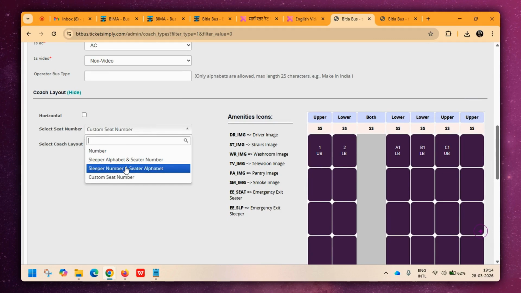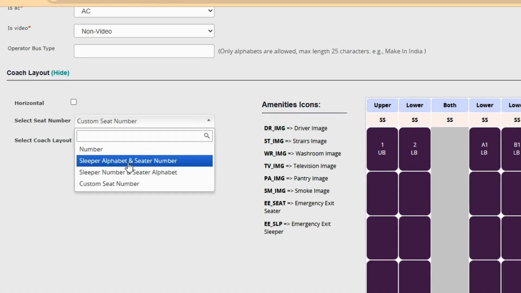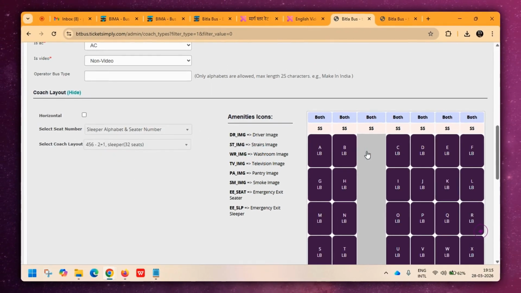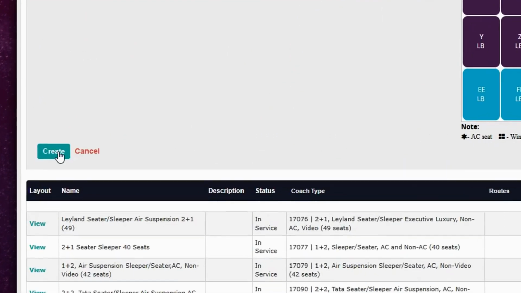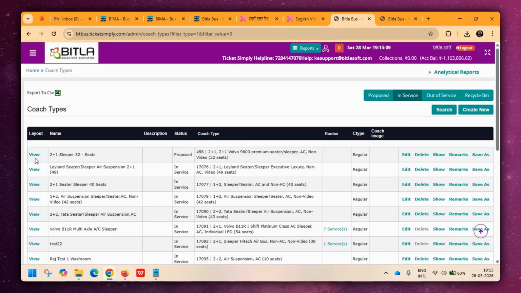So, for example, if we select alphabet for sleeper and number for seater, we will see sleeper seat numbers shown as alphabets. Then click on Create. Now we can see the post type 32 has been created. Currently, it is in proposed status.